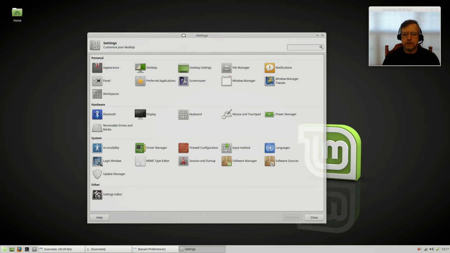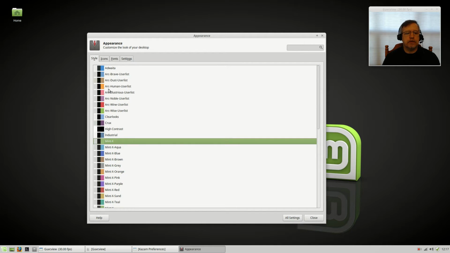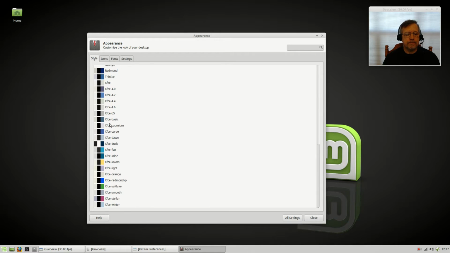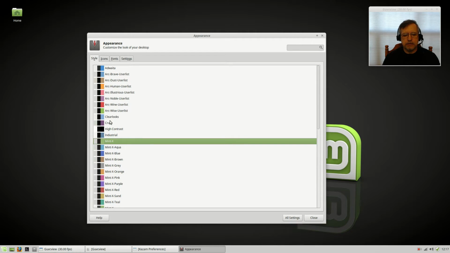So let's go through the settings panel and click on appearance. These are the themes that you have available to you. When you click one of these, it will change the look of your screen. And you can experiment with all of these default themes to find the one that you like best. I'm going to show you how to add a new one.